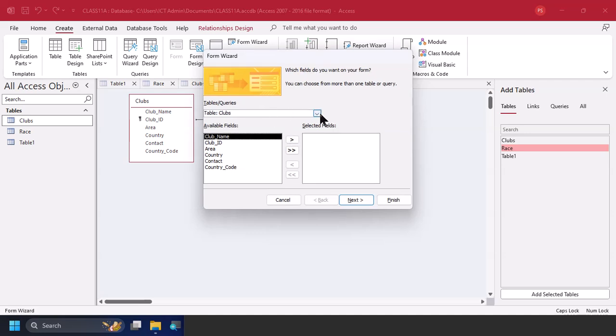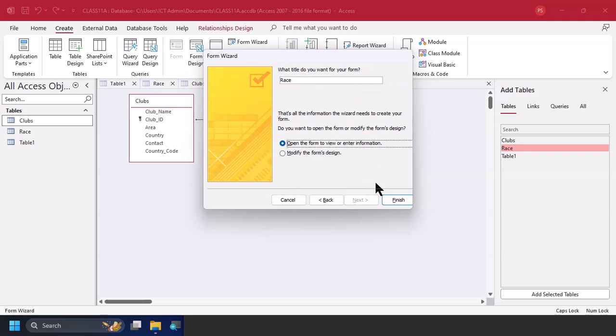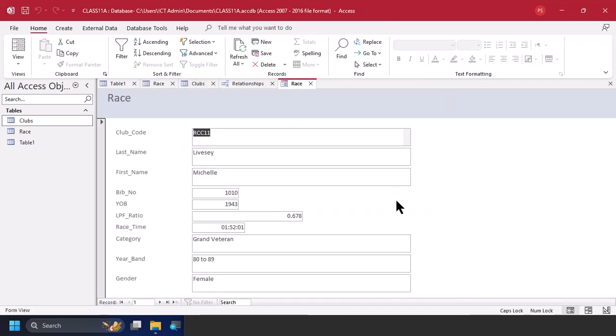Remember we are using the race table, so pick the correct table. Here we have the race table. We're using all the fields from that table, so we pick on this. Then we click on next. It's a columnar form. It says nothing about the title, so we could just finish on that. Alright, and there our form is created.